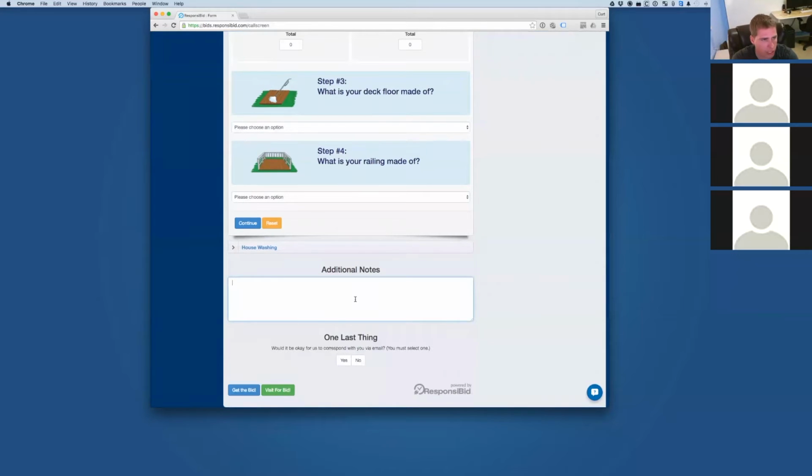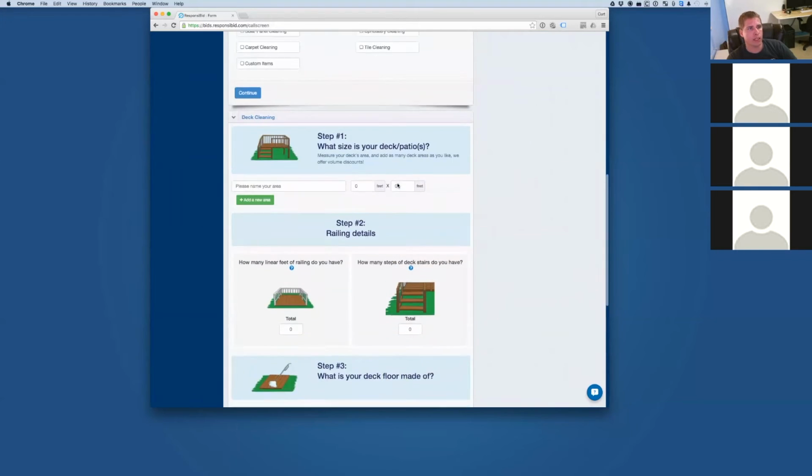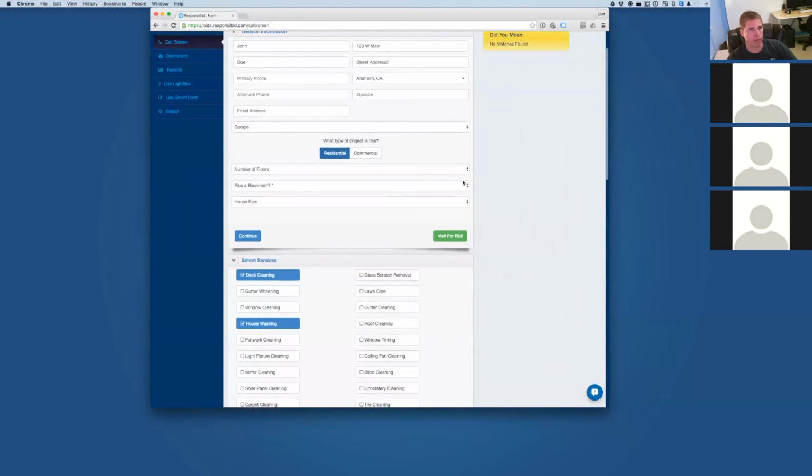And then in the additional items or notes, you could say this customer has an enormously large house. He seemed very nice, but he's confused about this or that or the other. And he said that the other company that came out was really rude or whatever. Anything you put in here is going to really help the person out in the field on their mobile device.